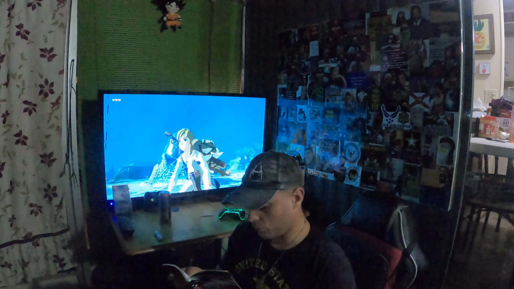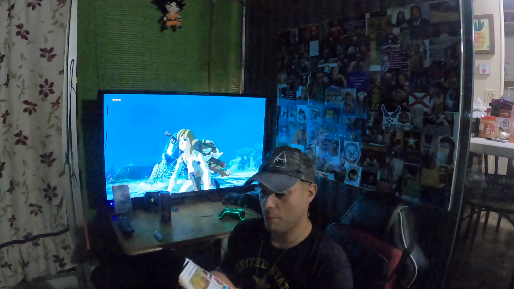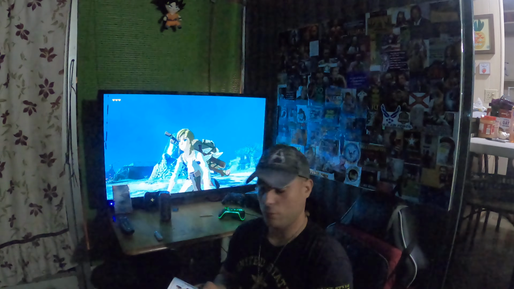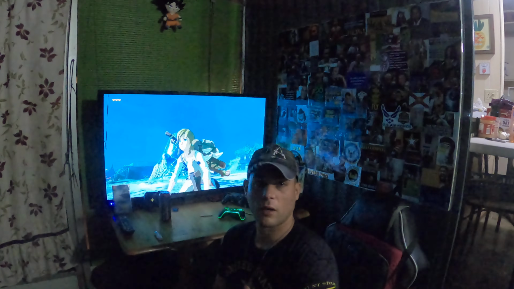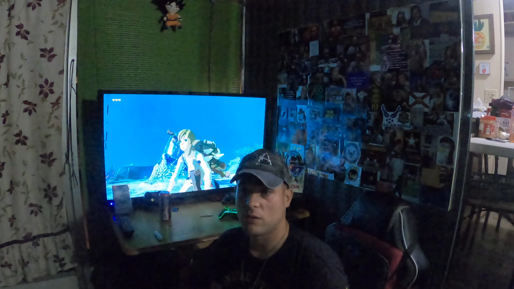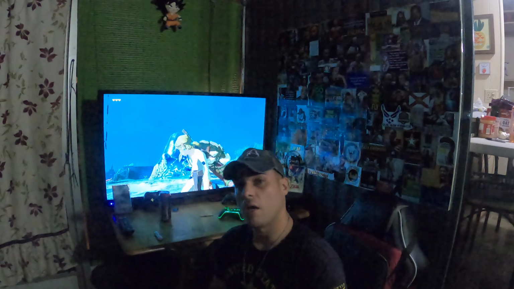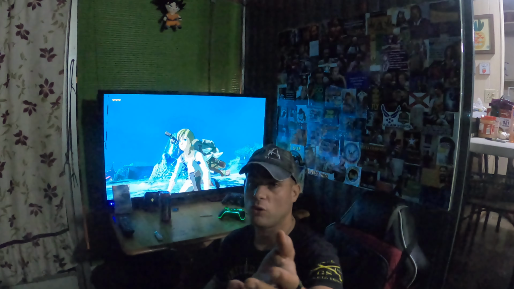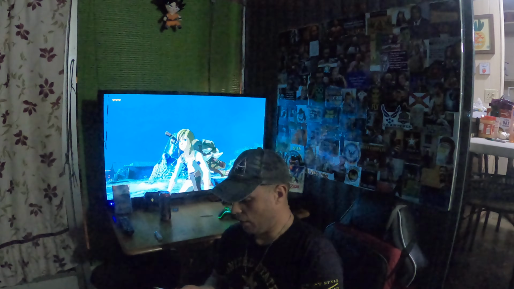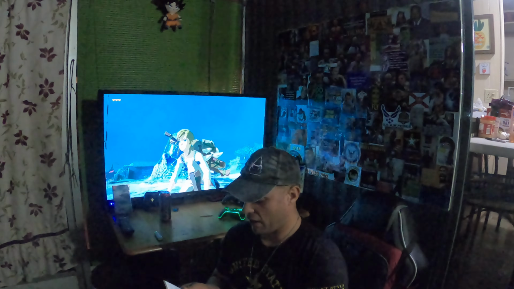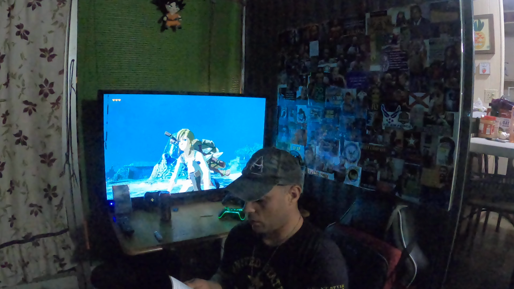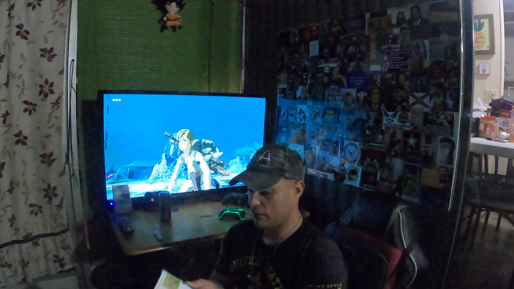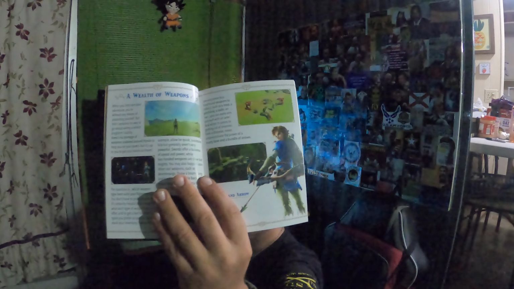And they show you other amiibos over here, from Breath of the Wild. That's pretty cool. You can probably look them up on eBay or Amazon if you wanted to collect them and have them with you. But I think it's just a lot of clutter. It's up to you if you want to or not. If I had the extra money, I probably would. And then it tells you about weapons and different things like that.